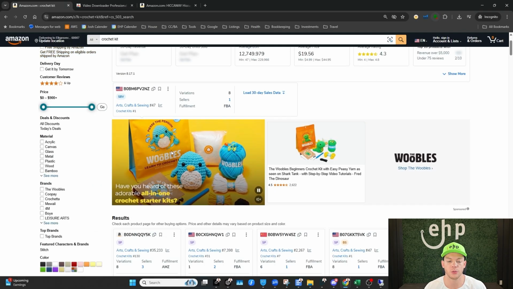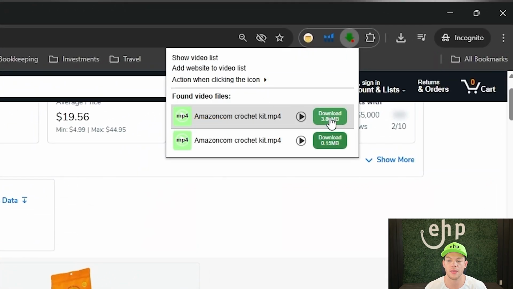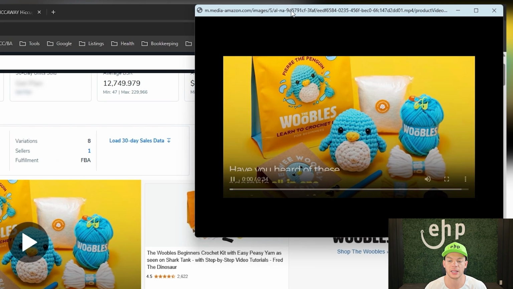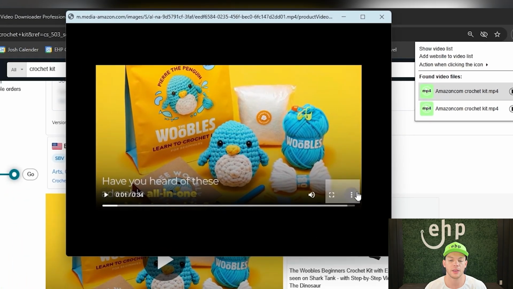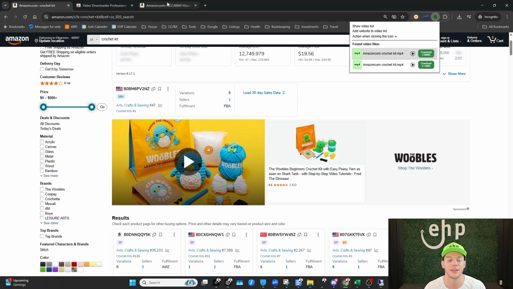And then literally, if you go to the video, you can just click the Chrome extension. And then you can even click play. You can actually play it just to triple check. And then there's a download button here. So it's a super quick, easy, fast way.